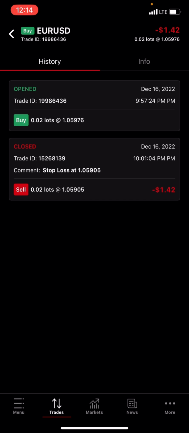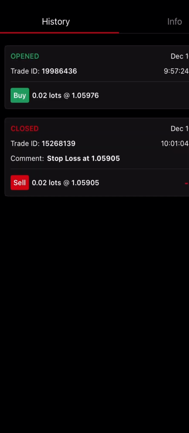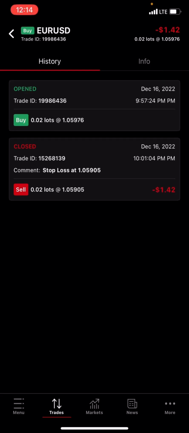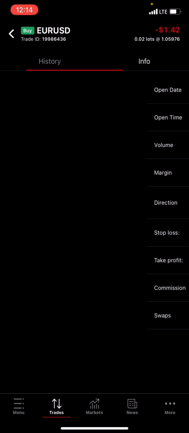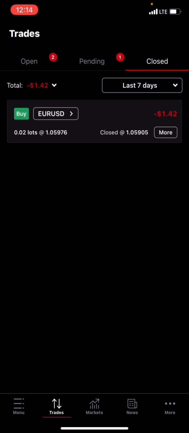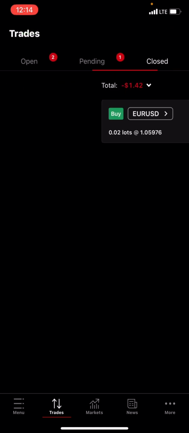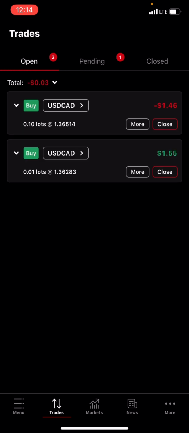It means that this trade hit stop loss at 1.05905. Can you see it? December 16th. You can see it. All the information is there. If you want to see more info about it, you come here and see it, right? So it is the same like MT4 actually, and looks very sweet and easy, right? So yeah, that's it.